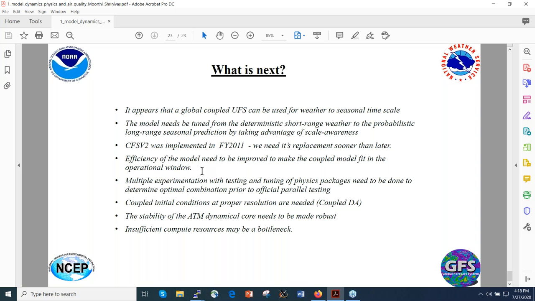It's already 9 years now. By 2024, it will be like 13 years. Efficiency of the model needs to be improved to make the coupled model fit the operational window. Right now, my runs are not that efficient. And multiple experimentations are needed for tuning the physics to get the best possible results before the official parallel testing.